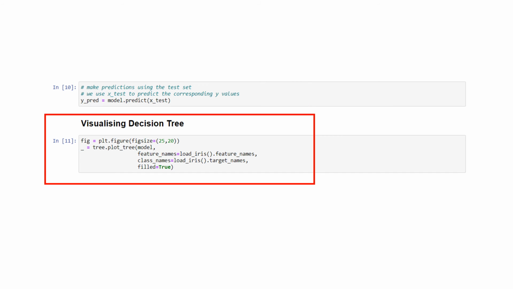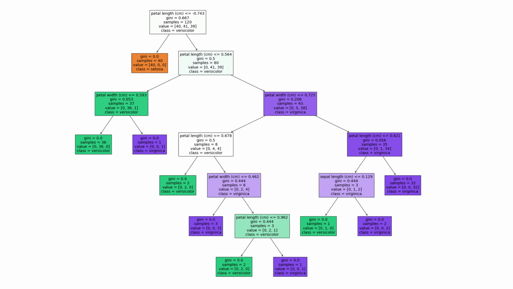We can visualize the decision-making process in the form of a tree. We can see that the decision tree model has learned to classify 40 instances as iris setosa, 41 instances as iris versicolor, and 39 instances as iris virginica from a total of 120 train instances. Using the learnings from this decision model, the predictions were made.